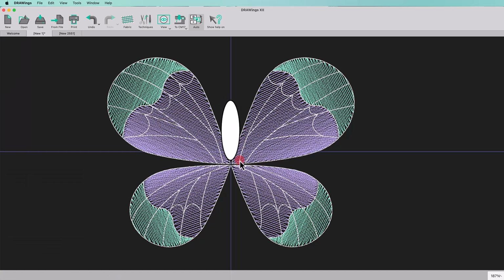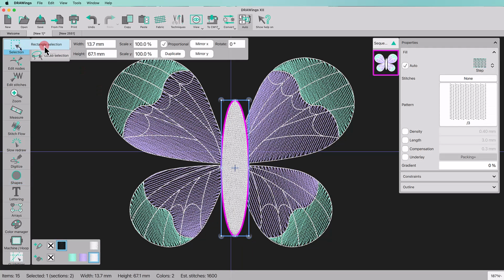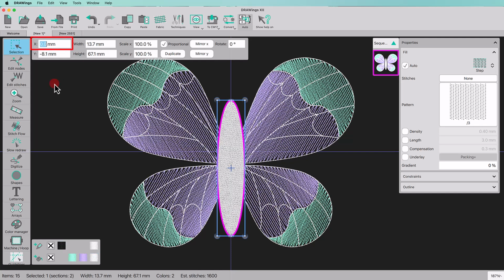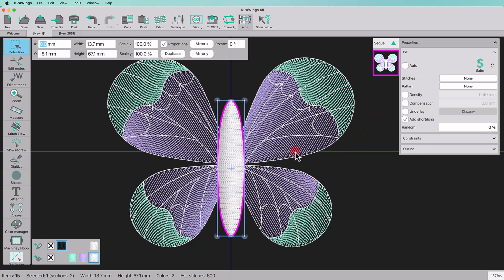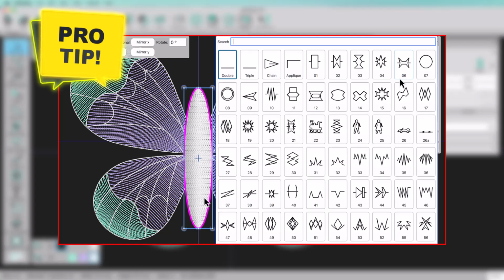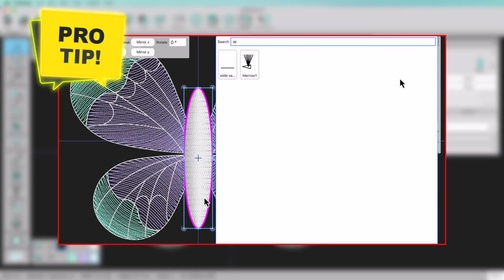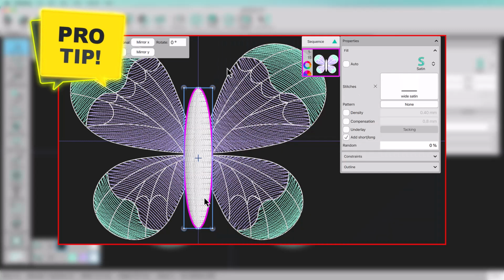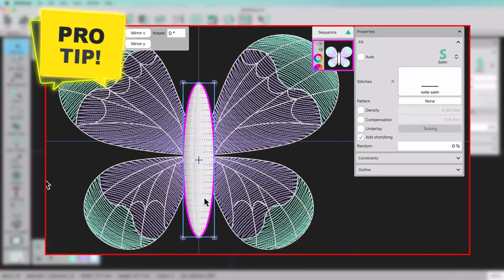Use the ellipse tool to draw a long oval for the butterfly's body. Set the x-axis to 0 millimeters so the body is centered between the wings. Change the fill to satin from the fill properties. Long satin bar stitches can become loose, cause thread trims, and slow down the machine speed. To avoid these issues and achieve optimal embroidery results, select white satin from the Stitches style list in the Fill Properties for the butterfly's body.